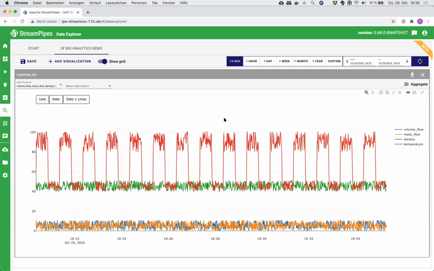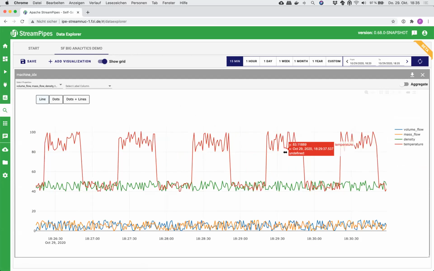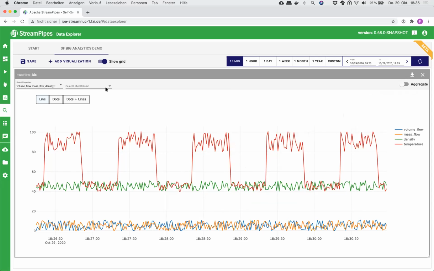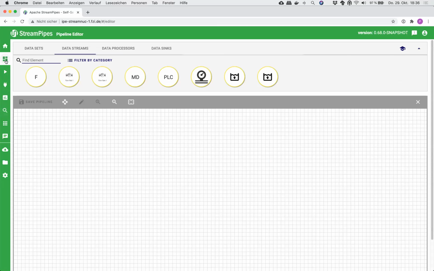Sometimes you're not only interested in receiving the live data, but maybe you're interested in what's going on in the last couple of minutes, or here 15 minutes, or for the day. You can zoom in and take a deeper look at what was going on at a particular point in time. Maybe there were some outages and you want to check that, and maybe you also want to compare the individual values here. Then we can go back to the pipeline editor, and that would be it for the demo.